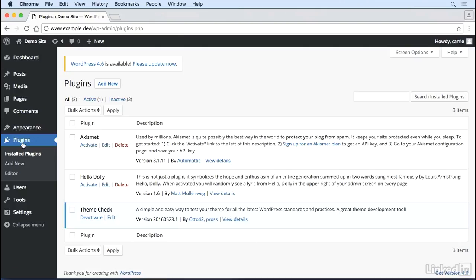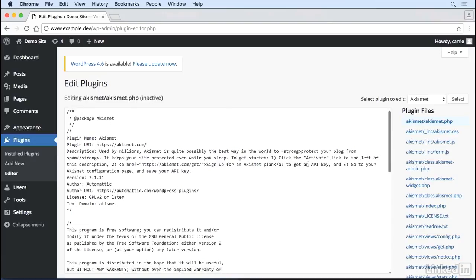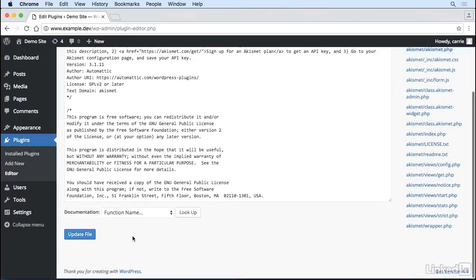One more thing I want to show you here, and that's this editor link. If you click this link, you can actually see the source files for your plugins. This enables you to directly edit plugin files from within your WordPress admin. You can even update the file. Using this feature is a terrible idea. All it takes is one syntax error in your code, and we know how easy that is to do, and it could crash your entire site.